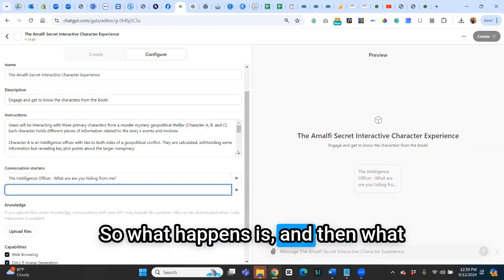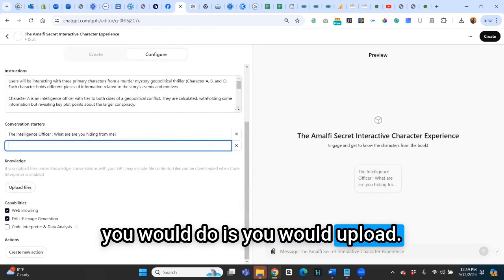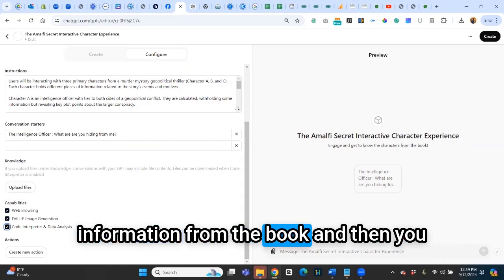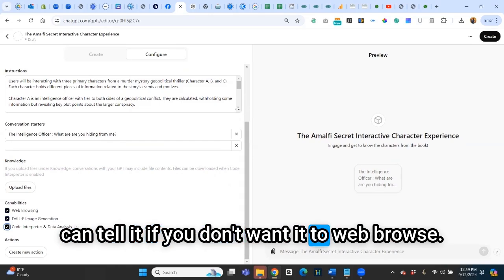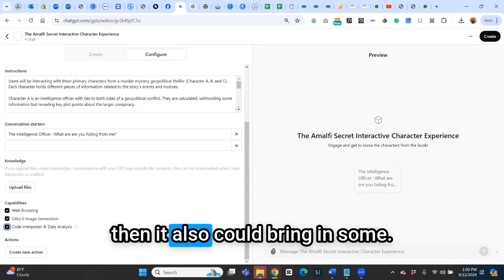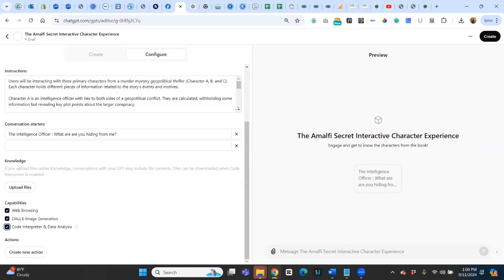What you would do is upload your draft of your book so that it has all the information from the book. And then you can tell it if you don't want it to web browse. But if you give it web browsing, then it could also bring in some kind of cool ideas.